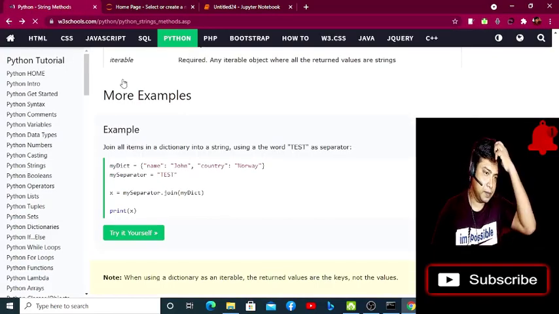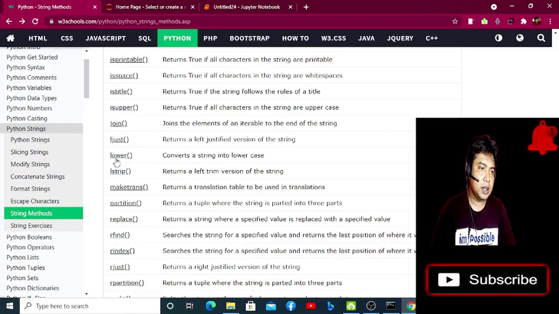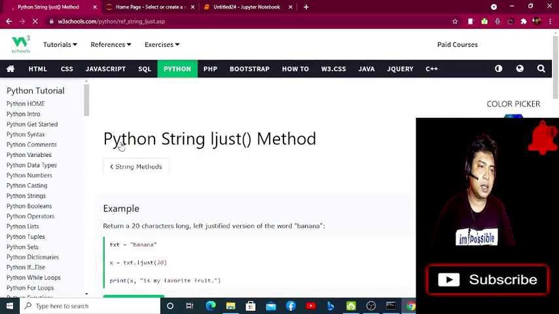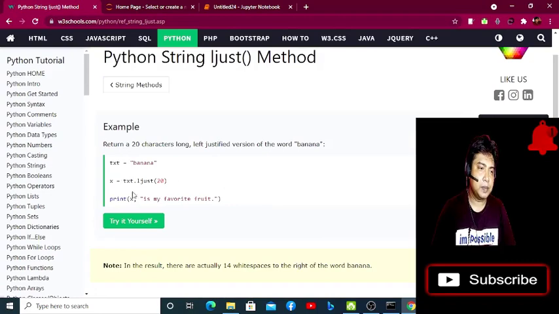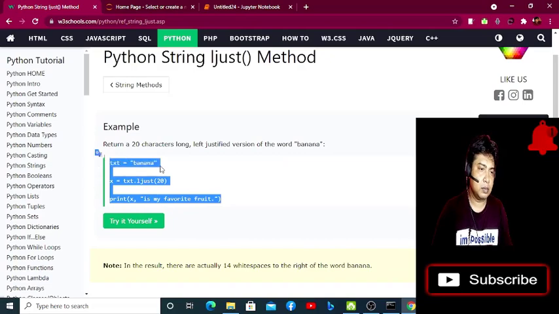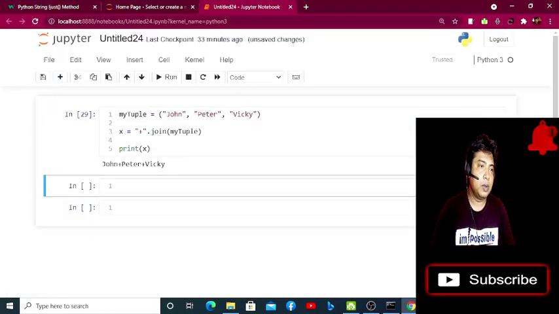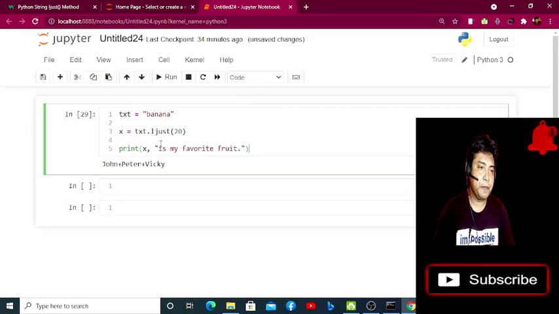Okay, let's see. Almost done. We did join, then what is next? It returns a left justified version of the string. Okay, oh my god, what is that? Banana, then x equals text.ljust(20), print. Okay, what will I do? I'm sure what will happen here: banana will be printed here, and after that the rest of this will be printed.